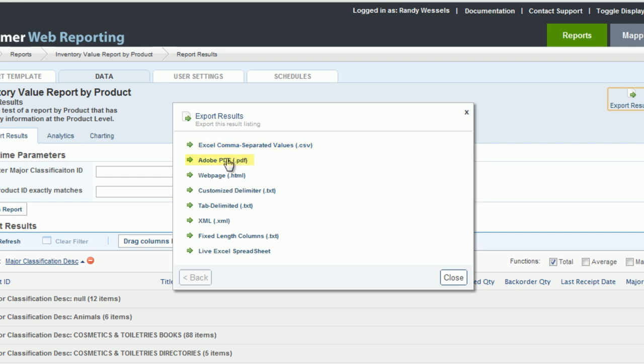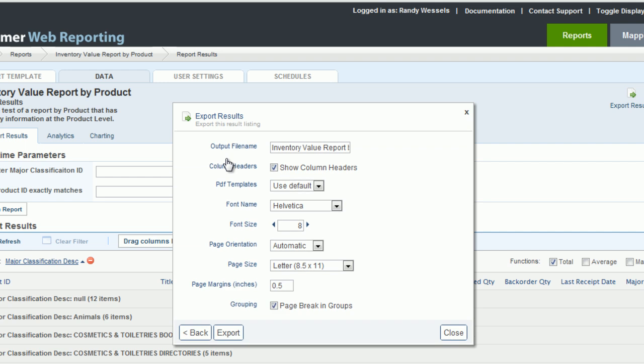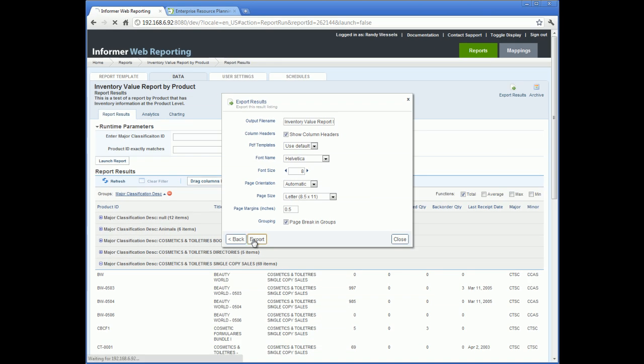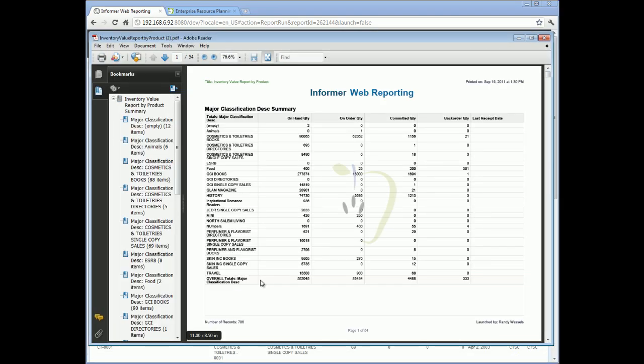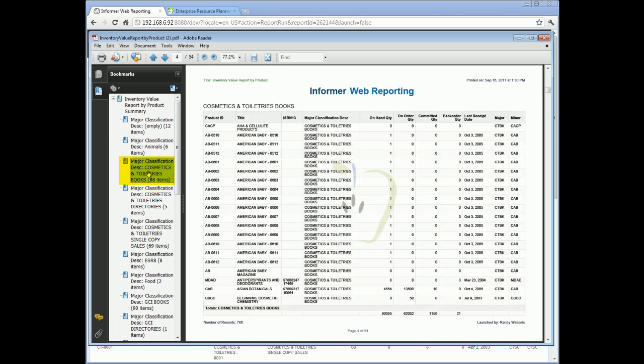When selecting the PDF option, you're prompted with a few different options such as font sizes, orientation, and margins. One very interesting option is the page break in groups. Since my report is already grouped and this option is selected, the PDF is created with a summary page of data from all the groups, and each group gets an entry in the Bookmarks section. Clicking on a bookmark will immediately take me to that part of the report.